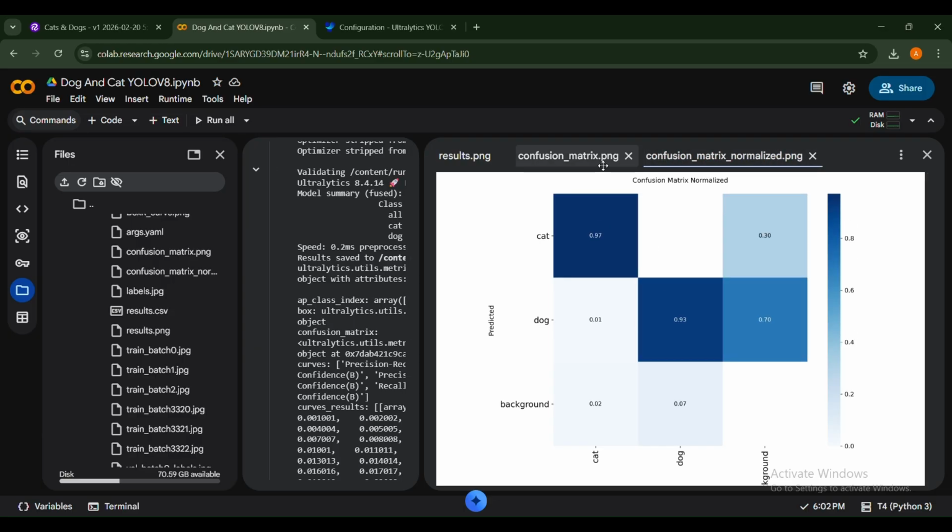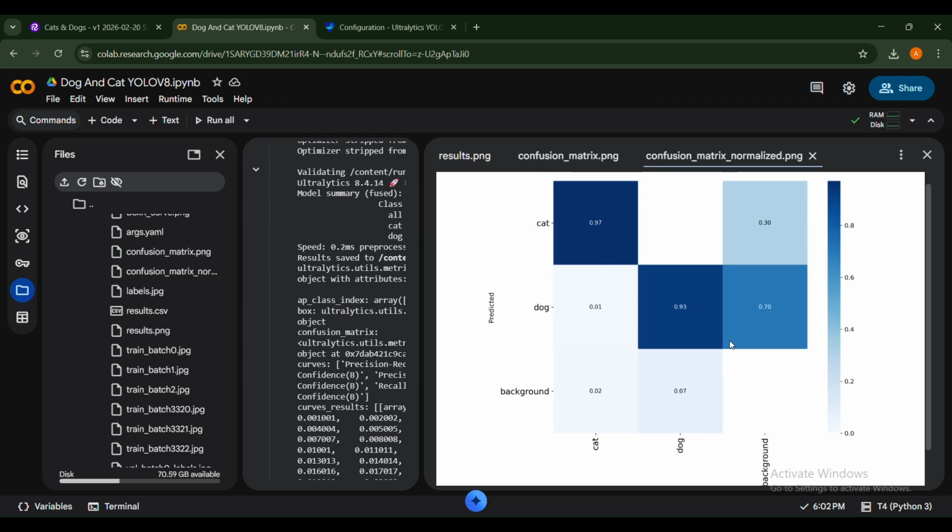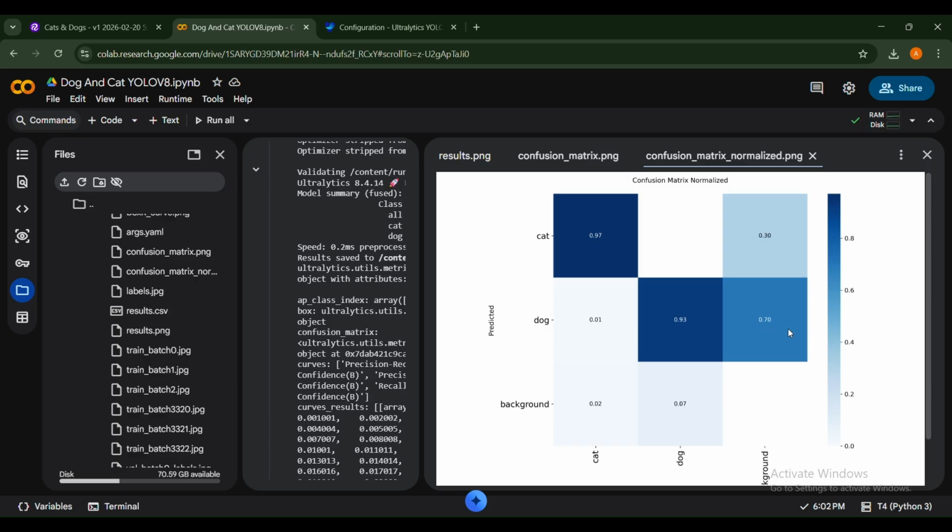So if you go to confusion matrix normalized, this shows the percentage of the images that were correctly identified, or the objects that were correctly identified. As you can see here, the cat class is doing pretty well. The dog class, on the other hand, is doing well, but it's also being confused with the background. One of the reasons this could happen is because the dog images have a lot of variety, unlike the cats, because there's only one shape for a cat, but the dogs have many shapes, sizes, colors. So that could be the reason why it's being confused with the background sometimes.